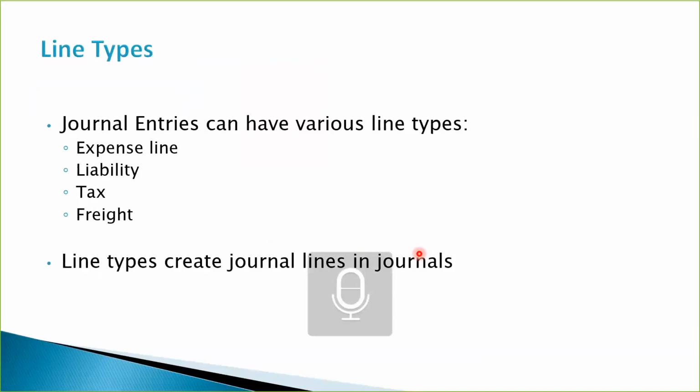So, line types. Journal entries can have different types of line types. The subledger module with which we are familiar at the moment is AP, Payables.